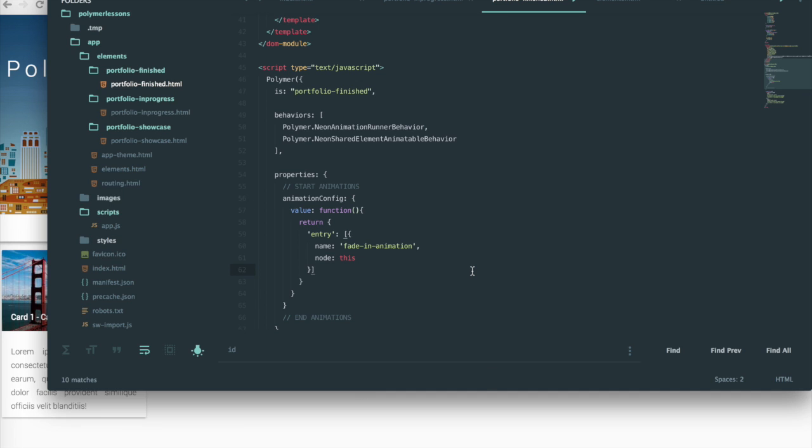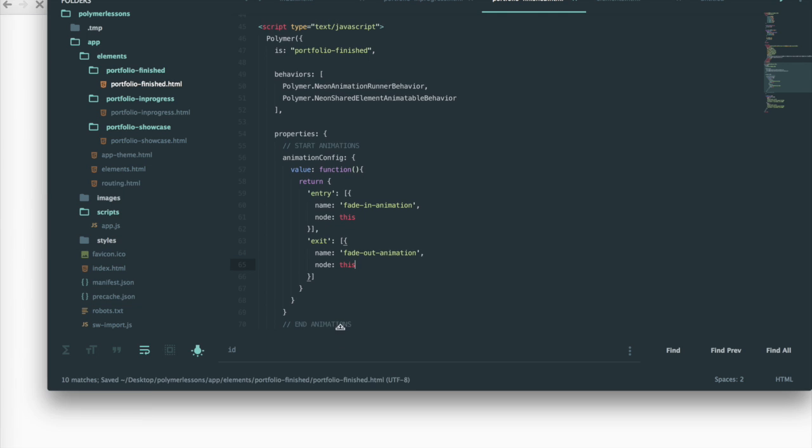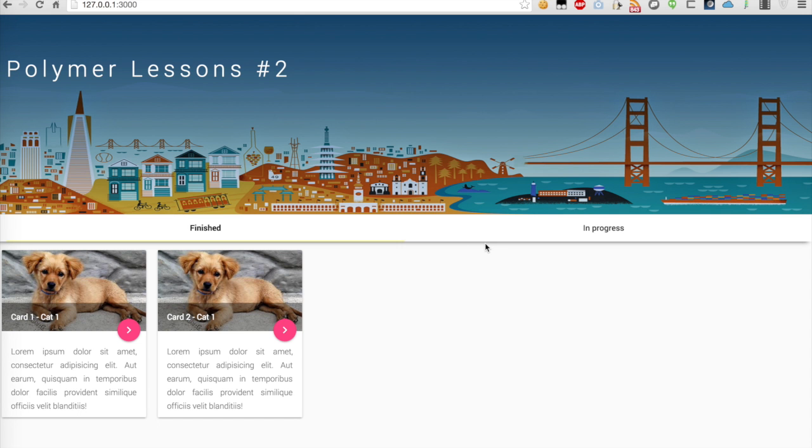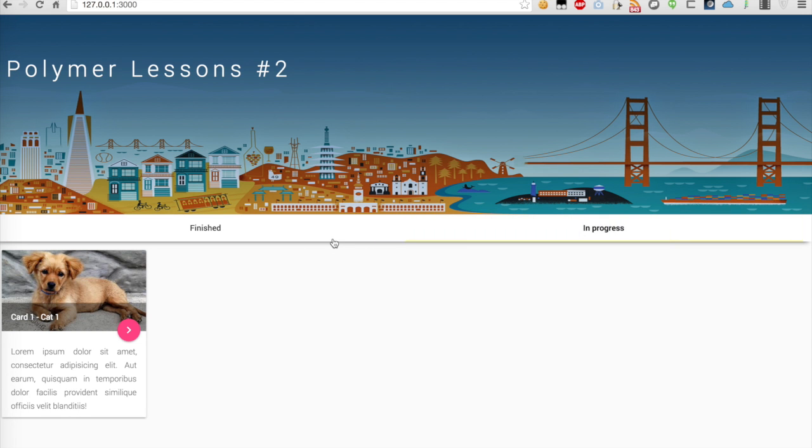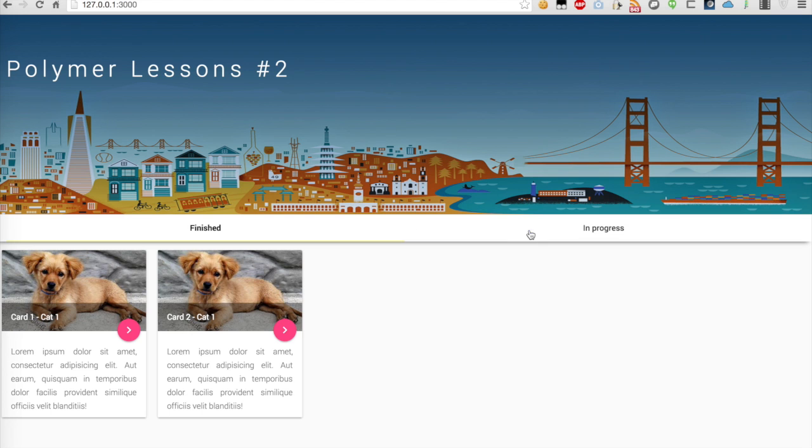Now for the exit, we'll say exit, same syntax. We'll put a fade out animation and same node this. Base seems to be pretty okay. Let's check if it changed something. So I go on in progress, finished. The result is quite good, but it's still not what I wanted.